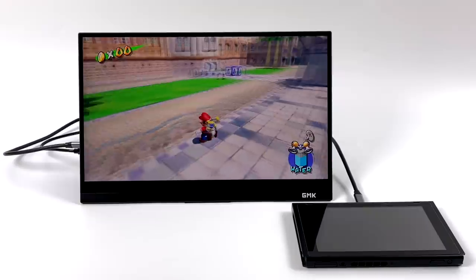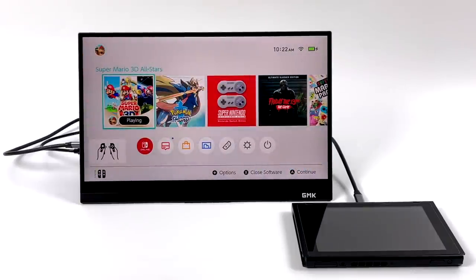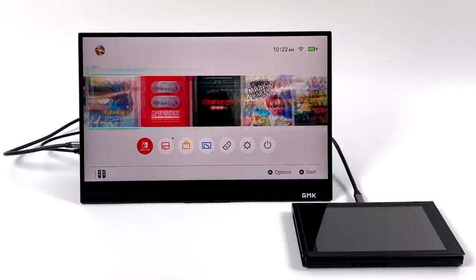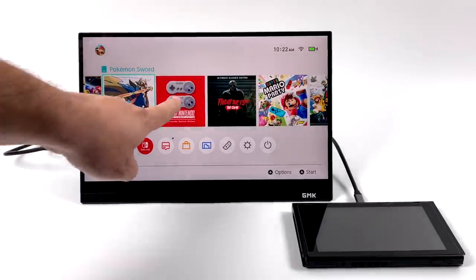But again, even though the Switch has a built-in touchscreen, it doesn't support touch over USB Type-C. So even though we have a touch monitor here, it's just not going to work with these consoles.